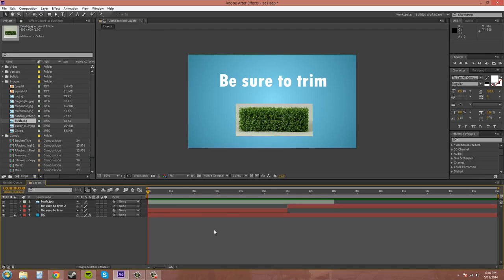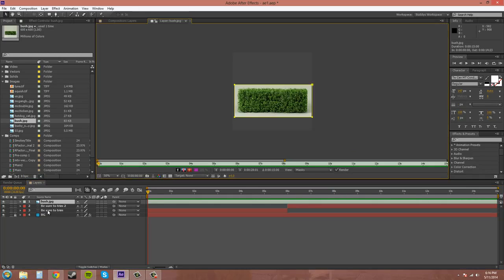One more method for now of trimming layers is to trim in the layer panel. So I'm gonna make this bush go all the way out to the end, and then double click down here in the timeline panel on the name, and it'll bring up the layer panel.